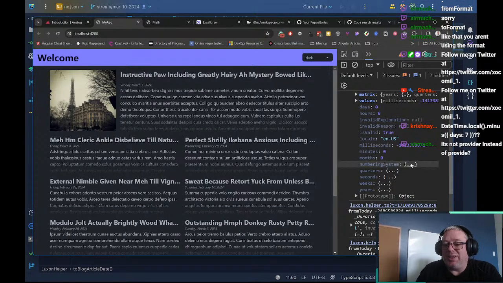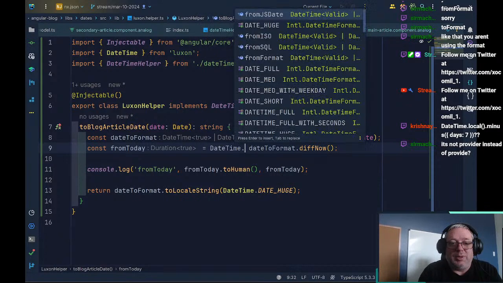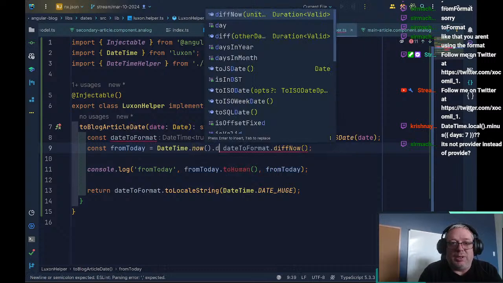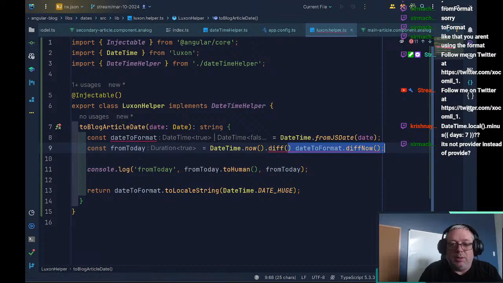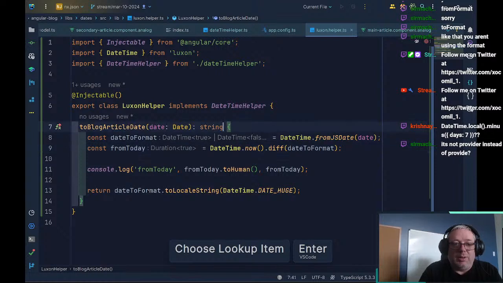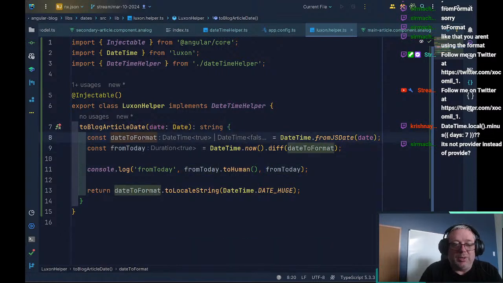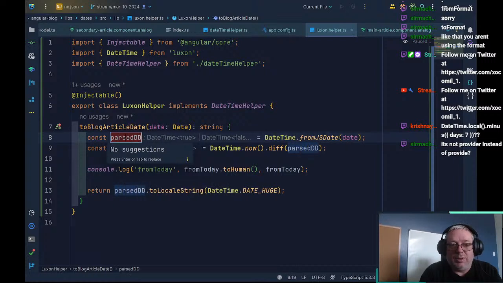So we've got negative milliseconds, which means that we're diffing from that date to today. Oops, sorry about bumping the mic. That's not the direction we want to go. Instead, we want DateTime.now.diff. And actually, date to format is the wrong name. This should be formatted date. Or no, this should be parsed date. Something like that, right?